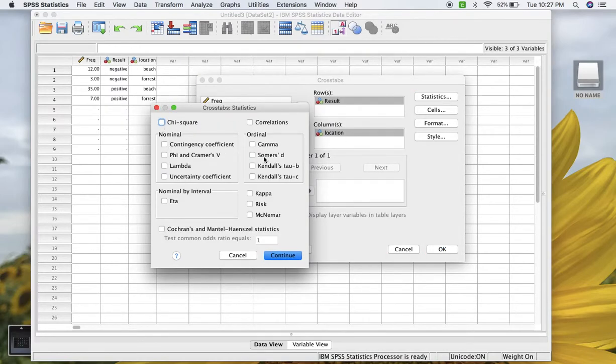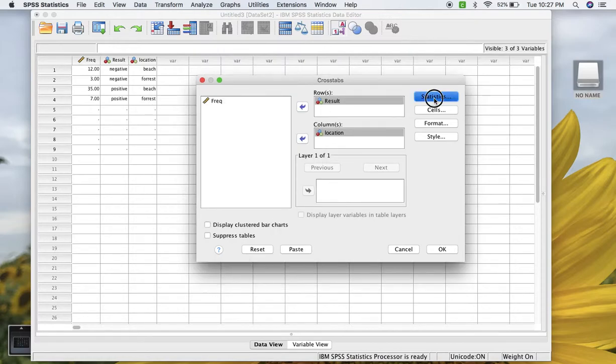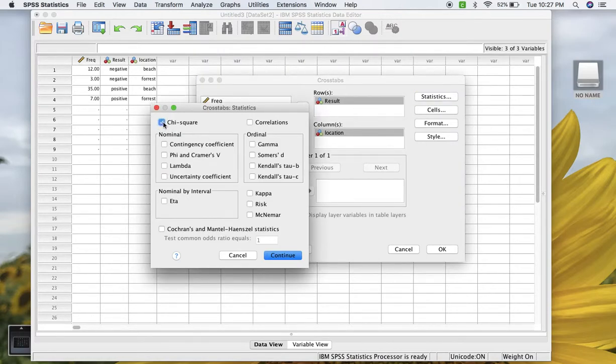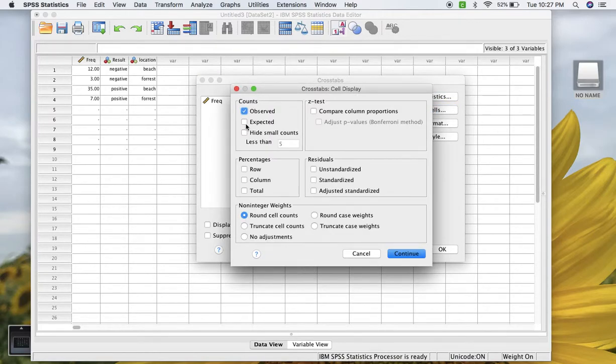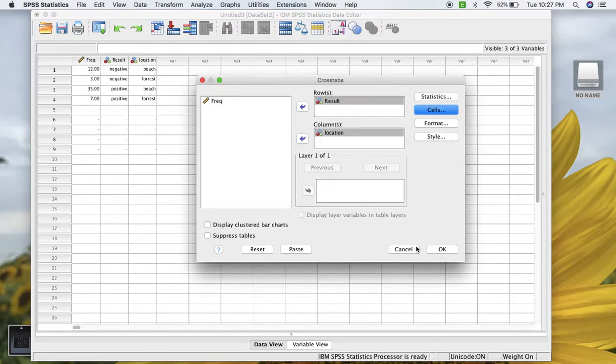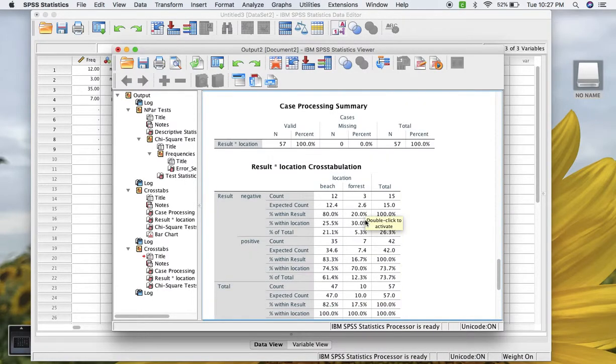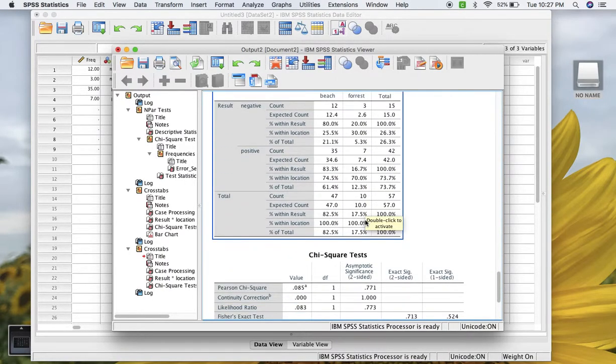And then you go, let me show you that one more time. You go to Statistics, click on Chi-square, click Continue, and then for Cells, you want to click Expected, Rows, Columns, as well as Total. And then click on Continue, click OK, and then it'll bring up all of this stuff.